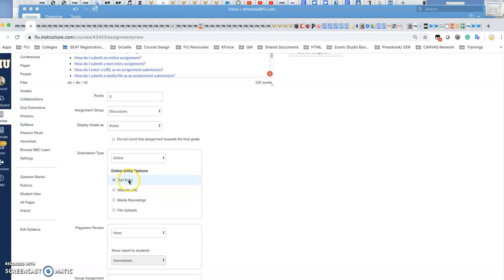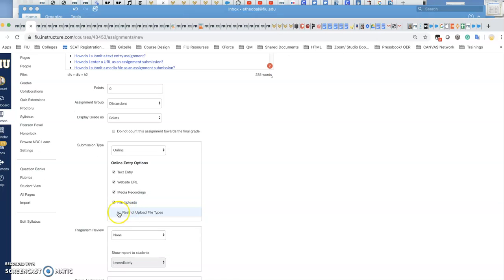They can input their text, they can attach a URL, which could be a Google document, then they can do a media recording if it's a production or a response, or they can upload a file. You may want to specify that the documents that are allowed are the Word documents or PDFs. Pay attention that it is allowed documents.